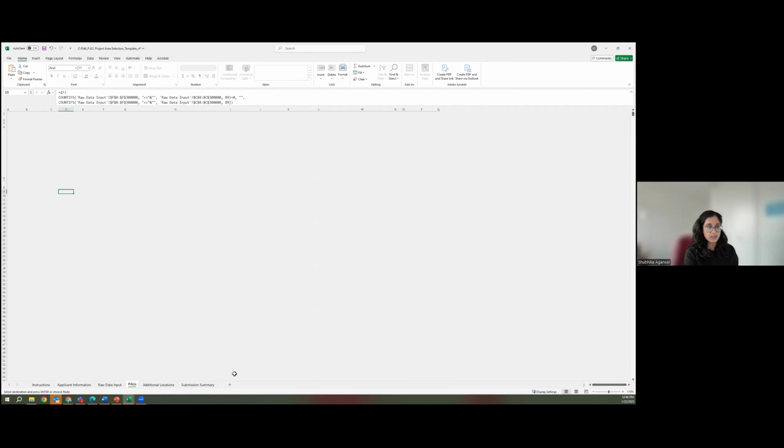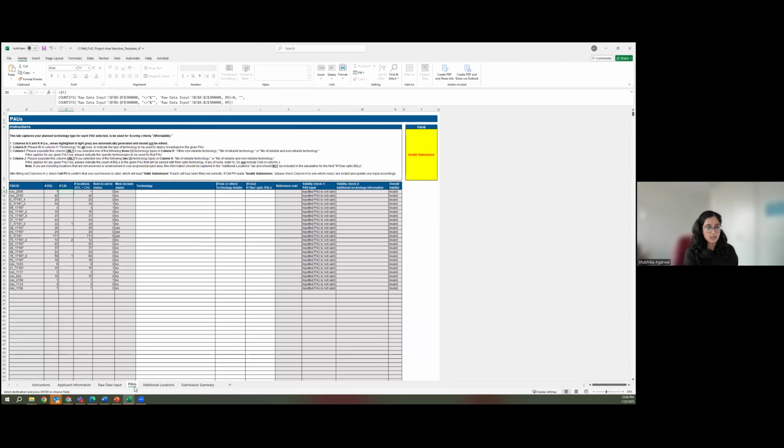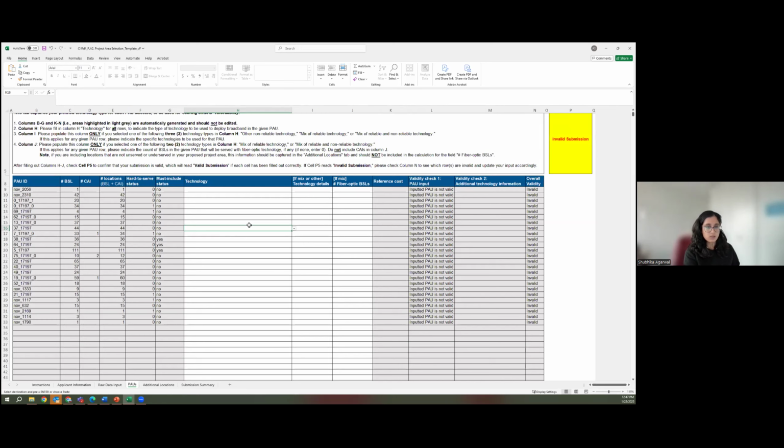Now moving on to PAUs, what this has done is taken in a lot of the input from the previous tab. So we also have instructions here. All of the ones that are grayed out do not need any input from the user. And this specific tab will only be filling out columns H, I, and J. And there are some specific rules to this as well.